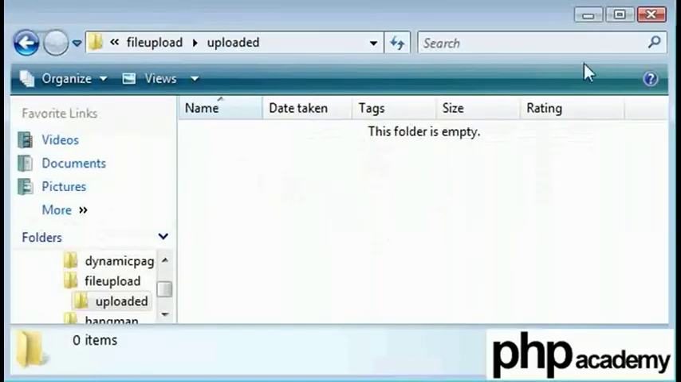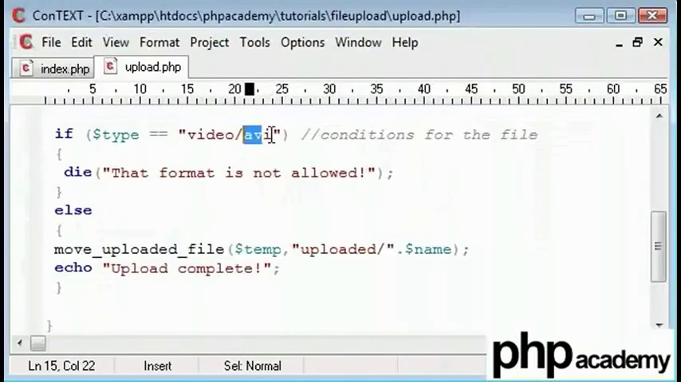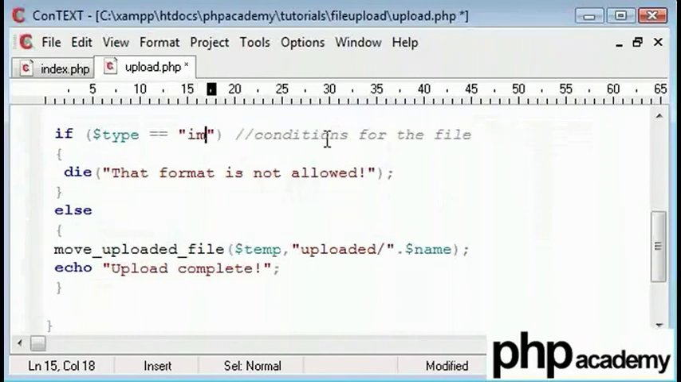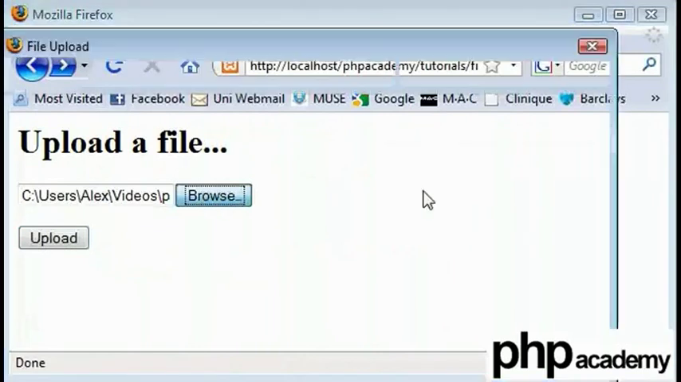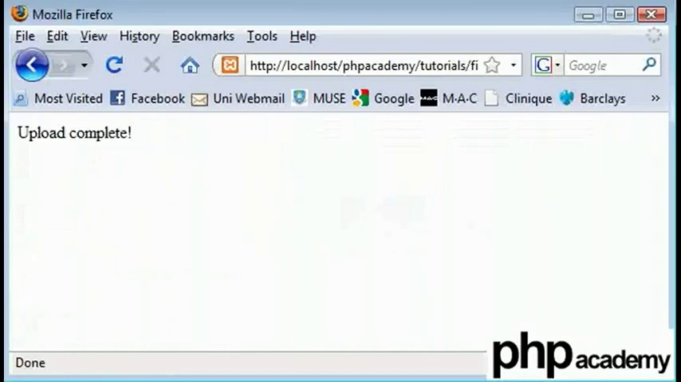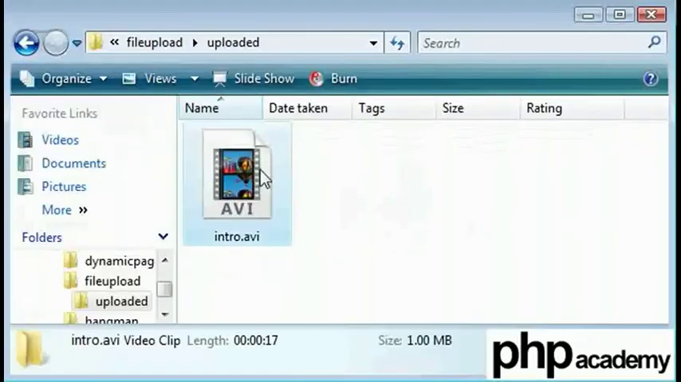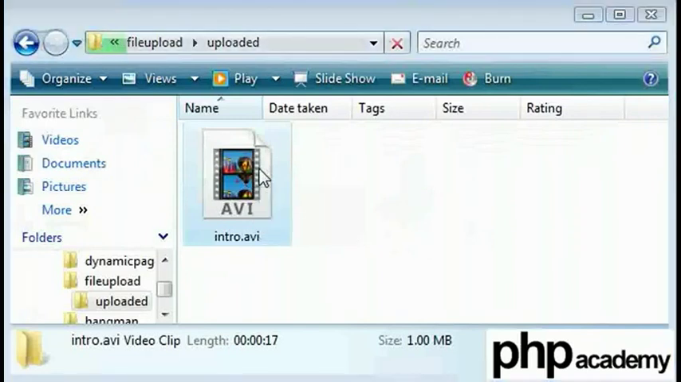So let's say instead of AVI I wanted to ban, let's say, images with the PNG extension, and I was to come back here and upload my file again. You can see that because it's an accepted file, we've got an upload complete and it's been transferred to my uploaded folder. Okay, let's delete that again. Oh, I've cancelled it. Let's delete that again.